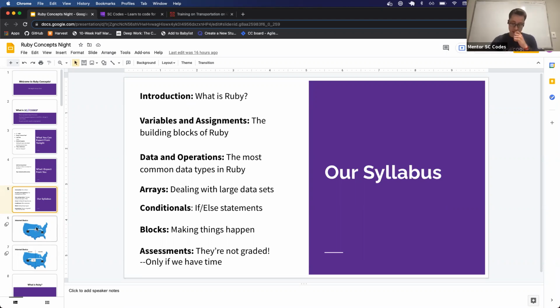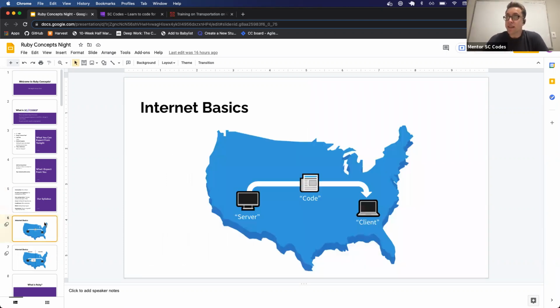So let's hop in. Before we actually get started on Ruby itself, let's talk about the internet. We are all using the internet right now. We are doing a video call over the internet, and there's data being passed across a lot of wires and a lot of airwaves to get from me to you and back, essentially.